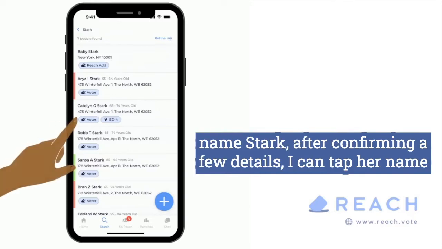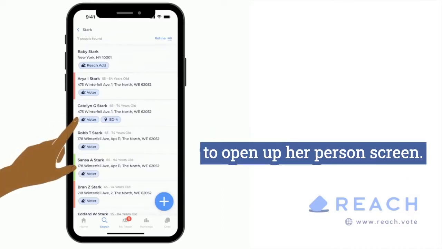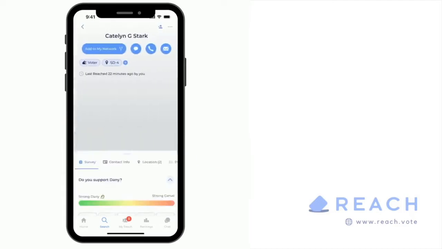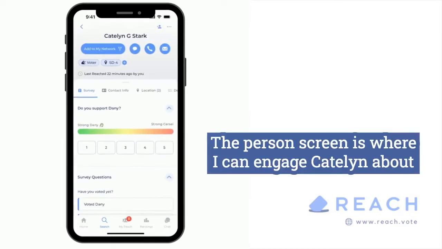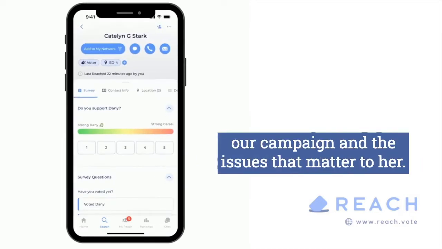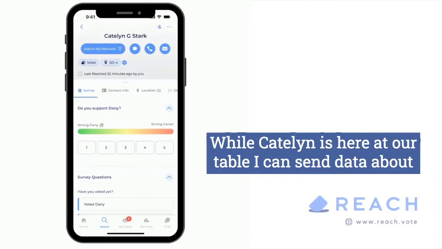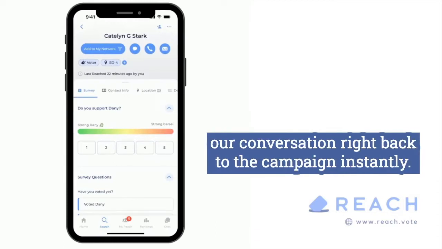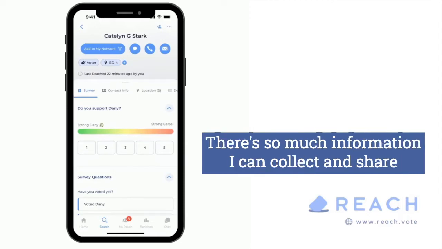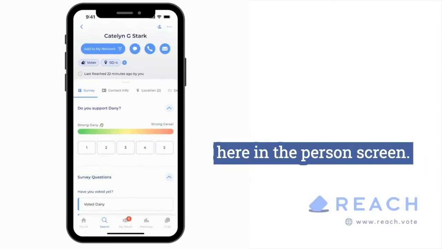After confirming a few details, I can tap her name to open up her person screen. The person screen is where I can engage Catlin about our campaign and the issues that matter to her. While Catlin is here at our table, I can send data about our conversation right back to the campaign instantly. There's so much information I can collect and share here in the person screen. Let's start from the top.